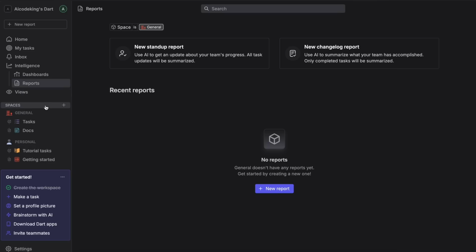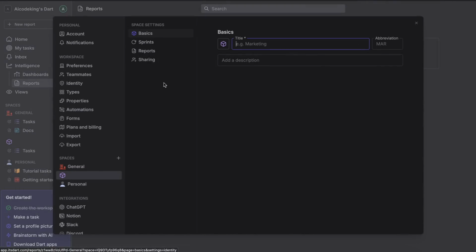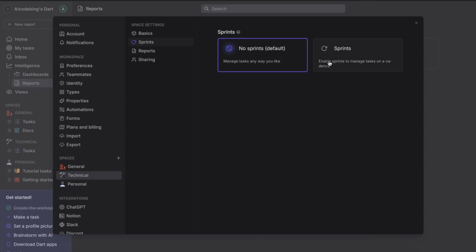Then we have the main sauce, which is spaces. So, here you can see the spaces you have created, or you can also create one by clicking the Add option. You can create spaces for different categories of tasks, like marketing or technical, or maybe a different sector, or whatever you want. You can also enable sprints, or if you don't like that, then you can keep it as is. I don't like sprints, so this will be off.